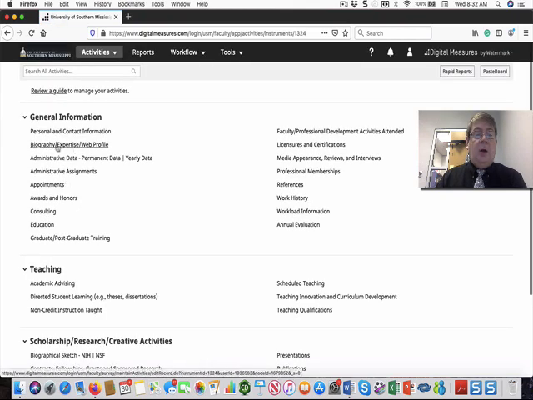You have an area called Biography, Expertise, and Web Profile. This is going to be the main area that you all are going to be focusing on for your information for your web profile. But before we jump into this, I want to show you a couple other panels first that you really need to have populated before you can actually select stuff in this panel to appear on the web page.